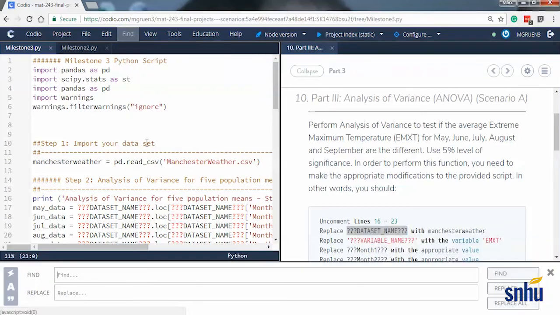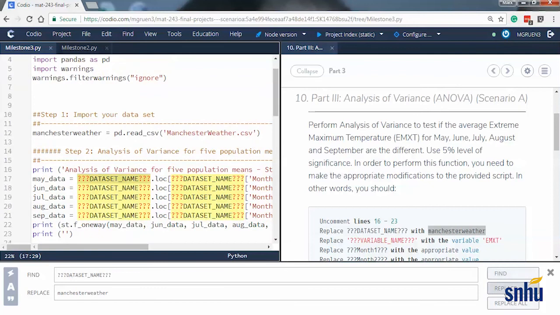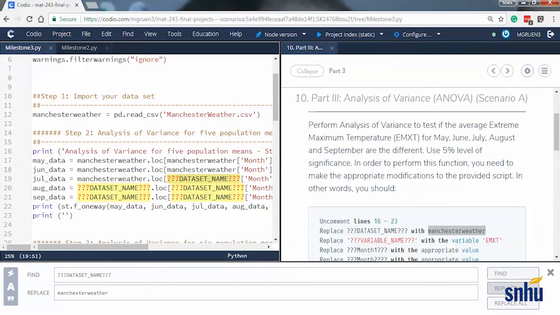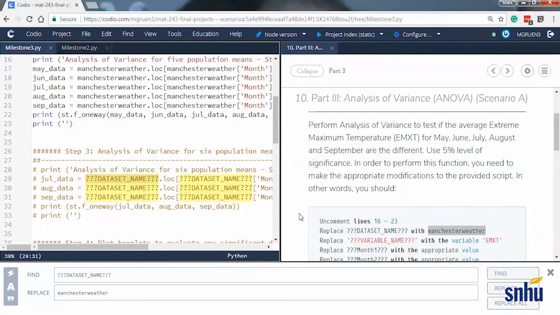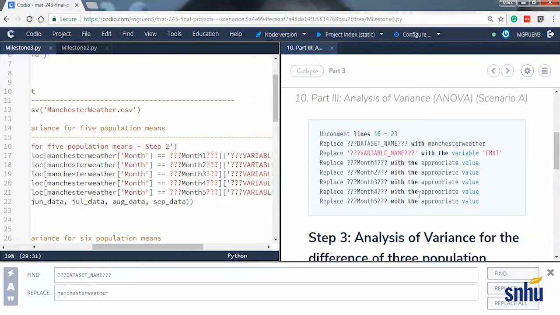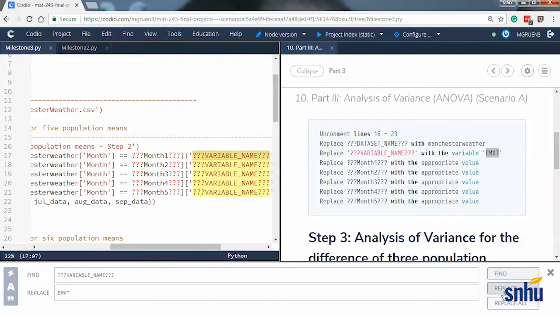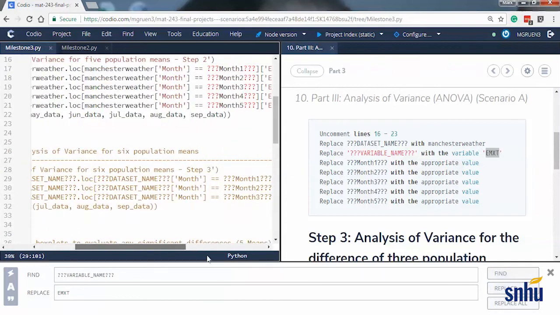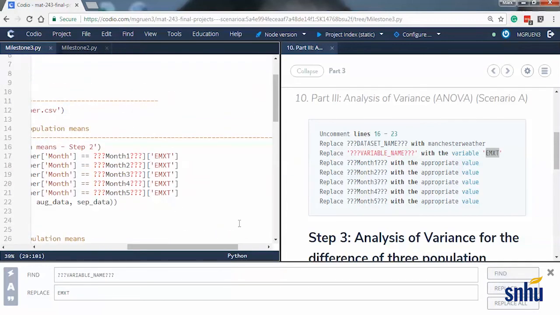And I'm going to use find replace to make sure that I get all instances. So I'm going to start find replace between lines 16 to 23. Looks like it's just those instances. Scroll up here, and then the next thing that it asks us to do is replace variable name in single quotes. So I'm going to take everything but the single quotes and replace that with EMXT in single quotes. All right, so we should have 1, 2, 3, 4, 5 of those. And notice that those have all been replaced with EMXT in single quotes.